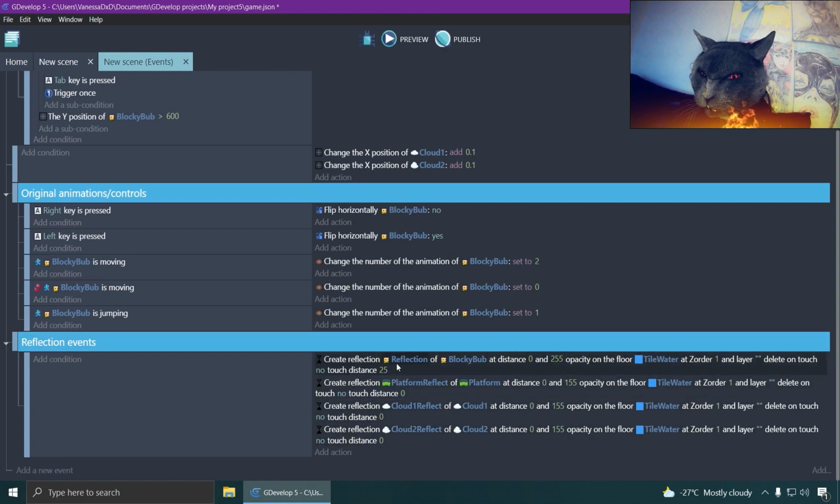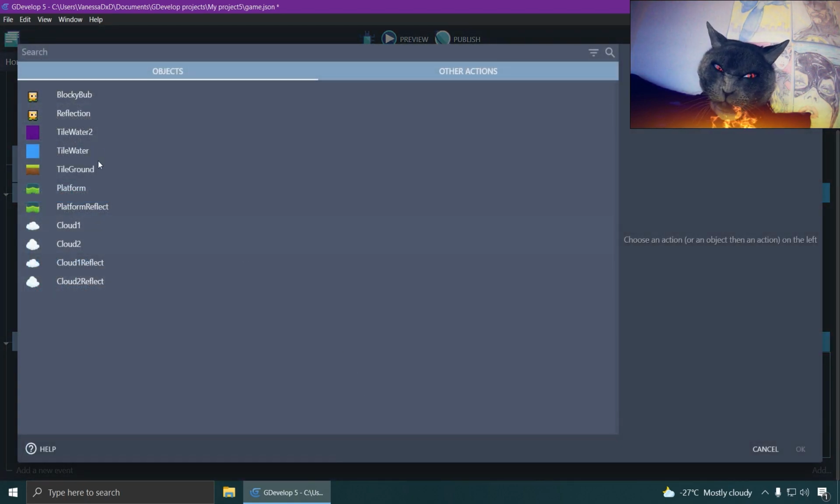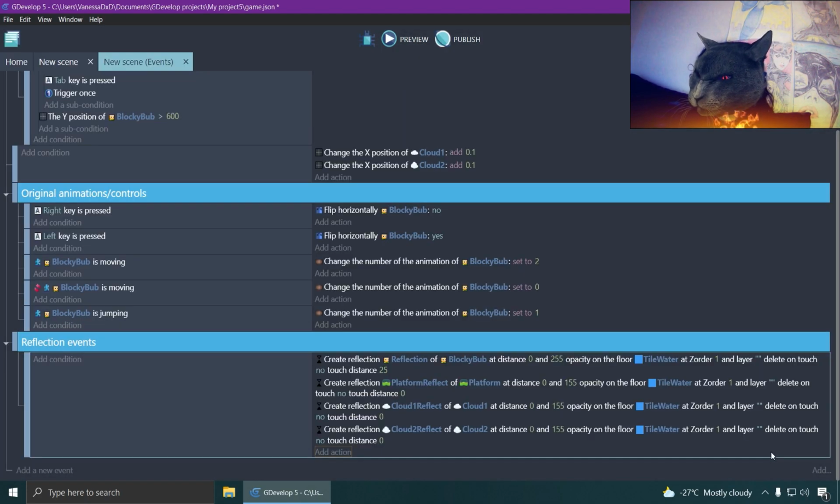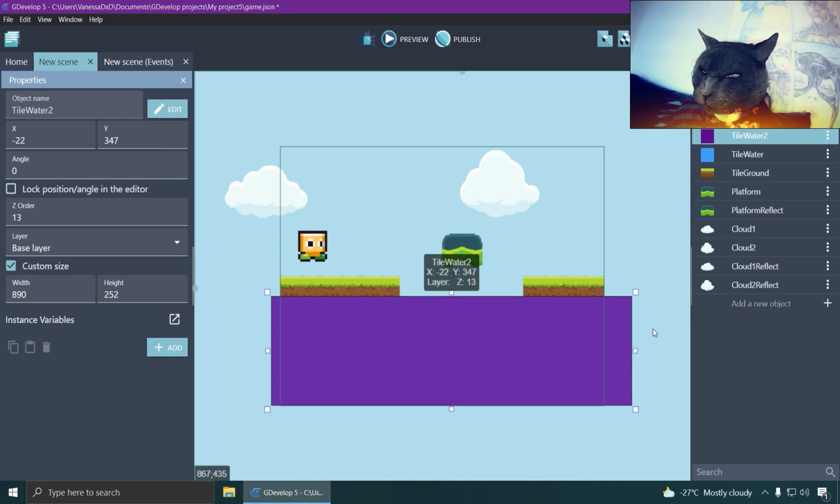So this is what actually creates the reflection. We can just add an action and create the reflections. Okay, but since we're lazy, we simply are going to copy that from here. I'm going to show you at the end of the video how to do it manually.